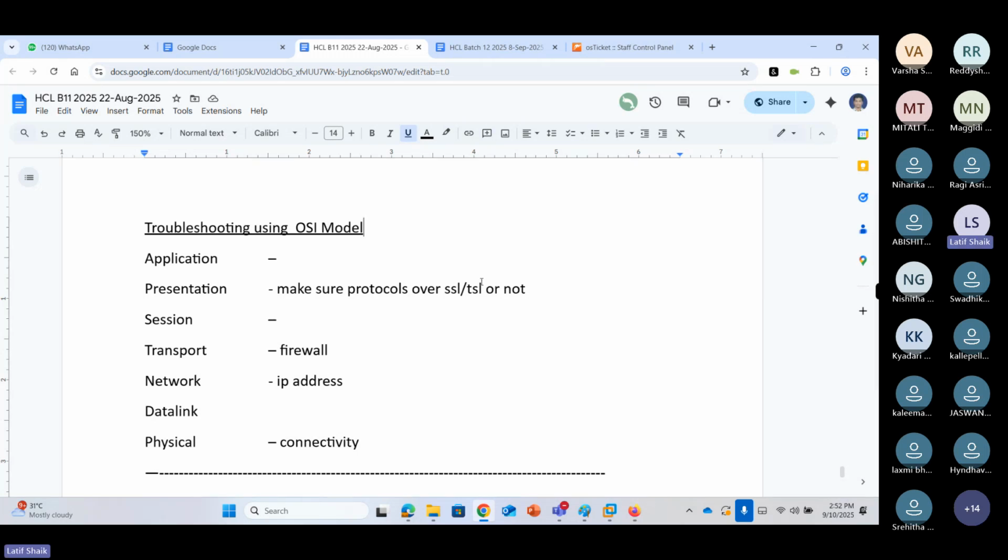Check the IP address. Sometimes the remote system's IP address is wrongly assigned, or our IP address is wrongly assigned. So we have to check what network ID we are using in our network, and what IP address range we are using in our network.